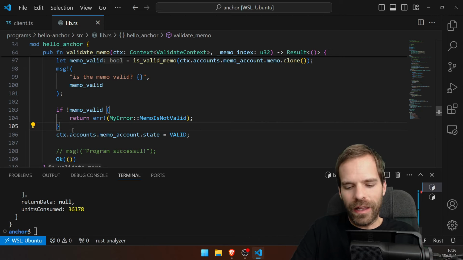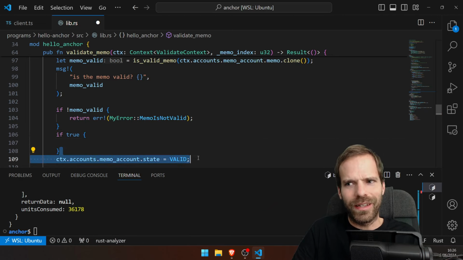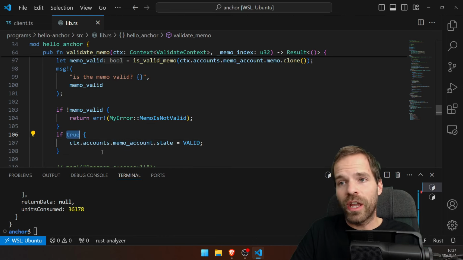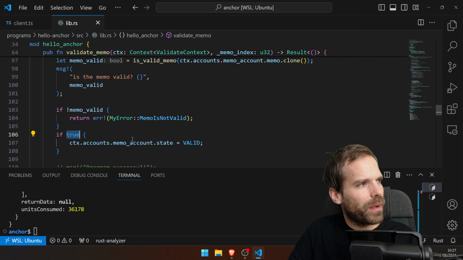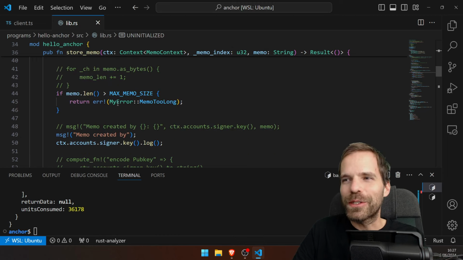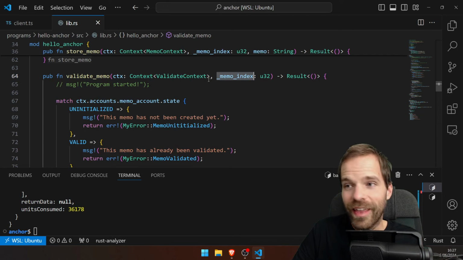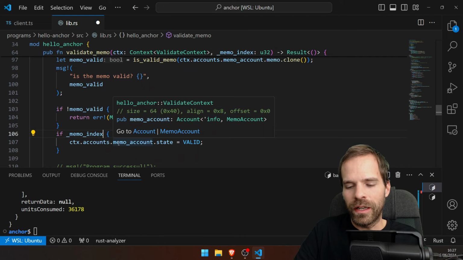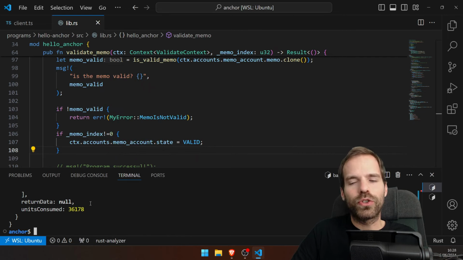If I write like, if true, the compiler will also be like, well, that's just a pointless statement that I will optimize away. However, it will probably change if I have a different check here. It can't be static because otherwise the compiler is smart enough. So how can I outsmart the compiler is my question now. Memo index, I can use that because it can't optimize that away. So if memo index is not 0, something stupid like that. And my point here is to show that with this, it does make a difference.